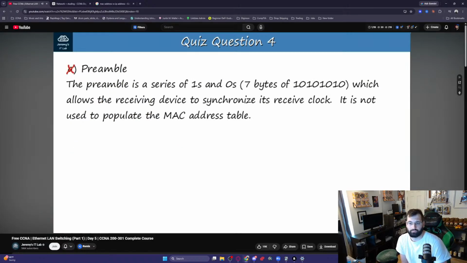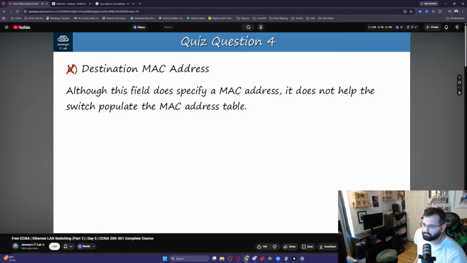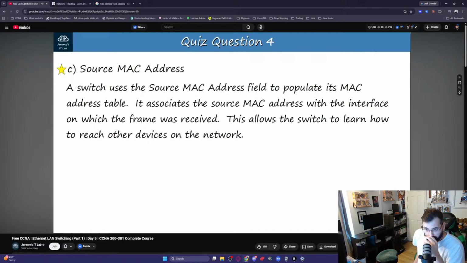Let's check. The preamble is a series of ones and zeros, 7 bytes of 10101010, which allows the receiving device to synchronize its receive clock. It is not used to populate the MAC address table, so A, preamble, is incorrect. The length field indicates the length of the encapsulated packet. It is not used to populate the MAC address table, so B, length, is incorrect. Although this field does specify a MAC address, it does not help the switch populate its MAC address table, so D, destination MAC address, is incorrect. A switch uses the source MAC address field to populate its MAC address table. It associates the source MAC address with the interface on which the frame was received.